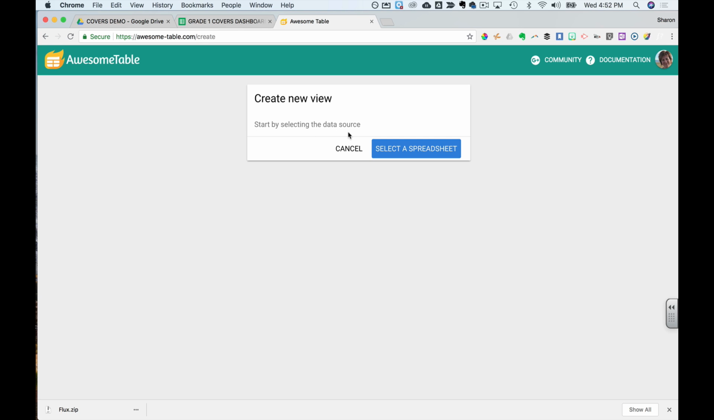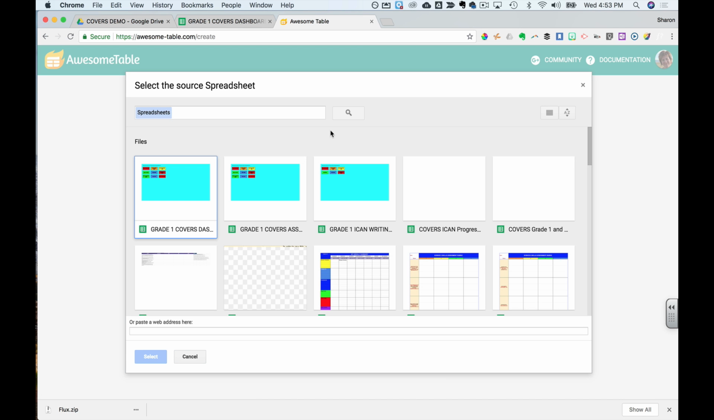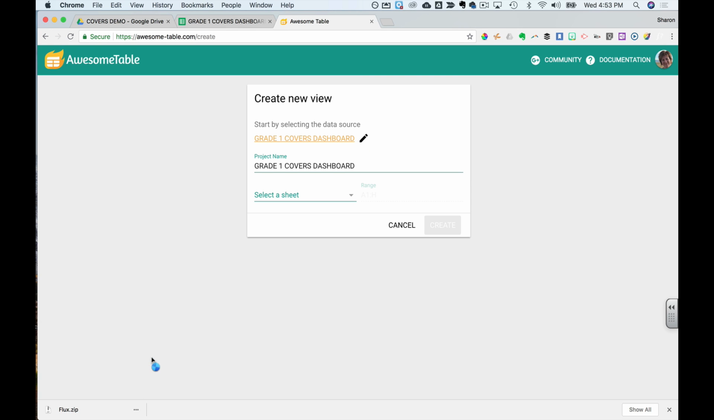What you want is we're going to link this back to where you were entering student data information. So we're going to select a spreadsheet. And now you can see that it's giving me the spreadsheets that I have. So I could click on any one of these and link it, but we were working on the dashboard, which was in my covers demo. And so that's the one I want. So I'm going to click on that and then simply hit the select button. There we go.